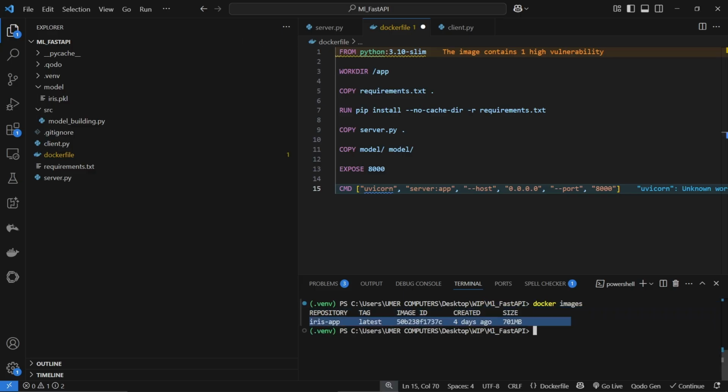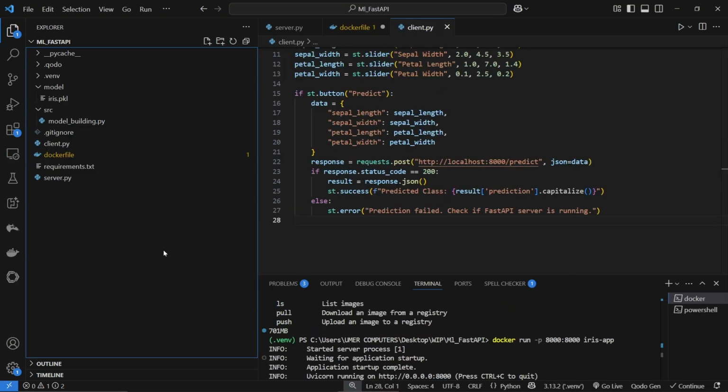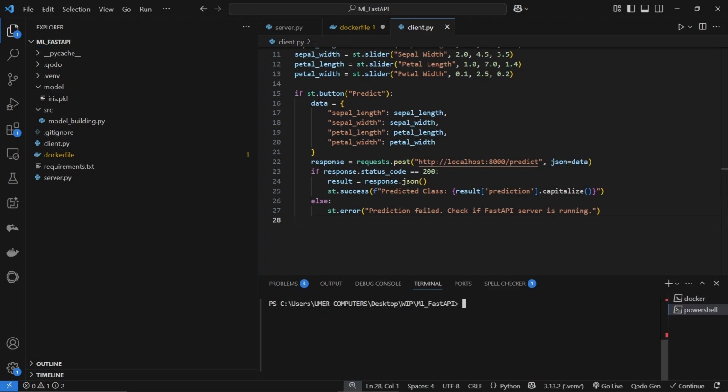Here is the Docker image that I have created, and to initialize this Docker image, the command is docker run -p, expose it to 8000, then the name of the Docker image, in this case iris-app. After running this command, it will initialize the Docker image, and it will execute the server.py within the Docker image. Okay, now that the Docker image is created and the server.py is running within the Docker image, I can initialize the Streamlit app to run inference on the model.